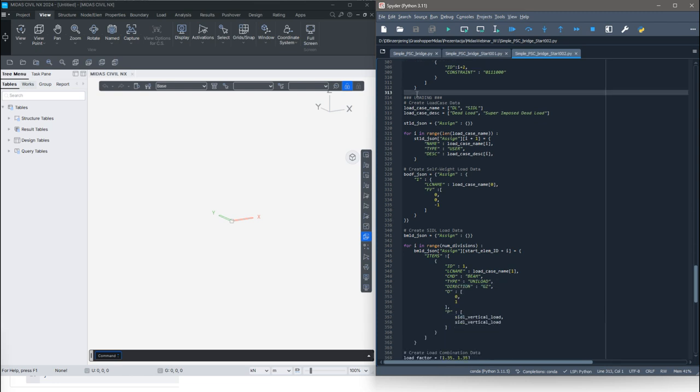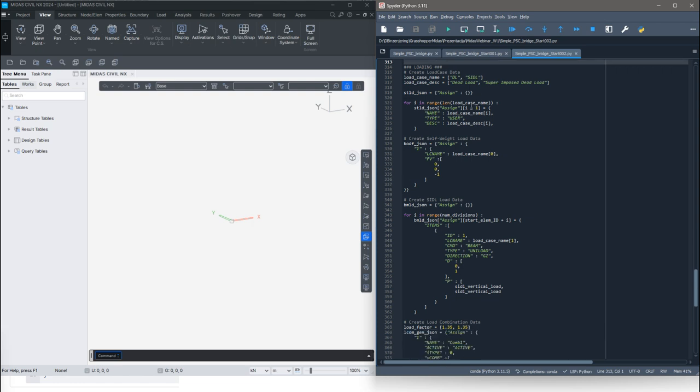In the next block of code, we deal with loading. We define two variables. Inside these variables, load case name, we define a list with load case names. First is DL and the second is SIDL. In the next variable, inside this list, we define descriptions for these load cases. The first one is dead load and the second one is superimposed dead load.